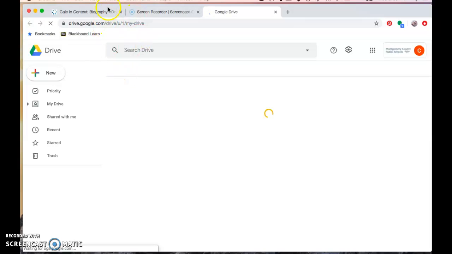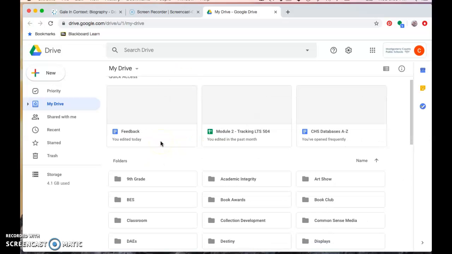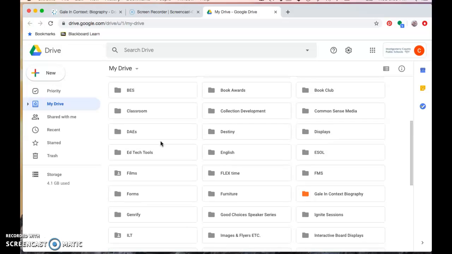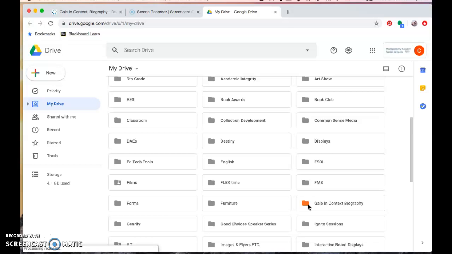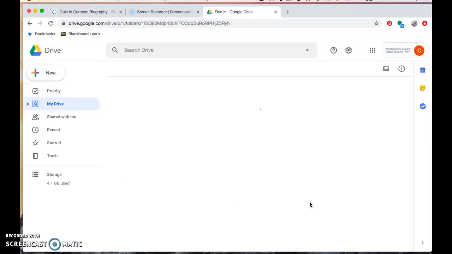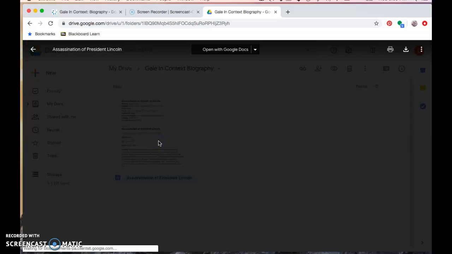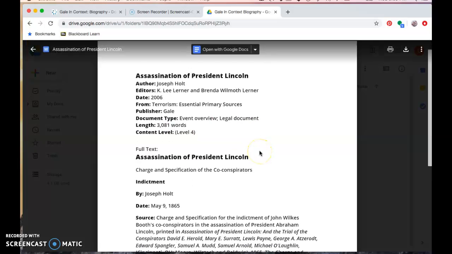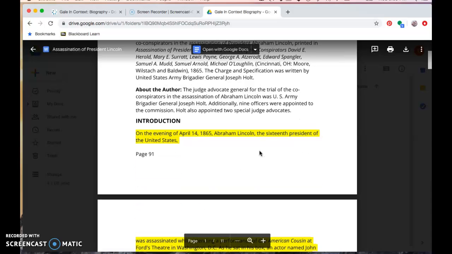that the article I was just reading in the biography and context database will show up in my drive, and it creates this cute little orange folder down here, Gale in context biography. So anything I do in that database and save to my drive will show up here. And if we open that resource, this is the exact document I was just looking at in the actual database.